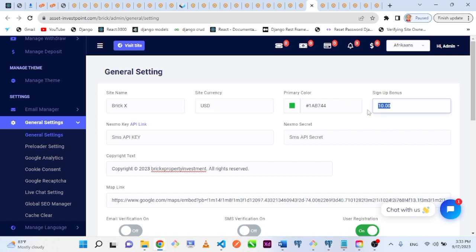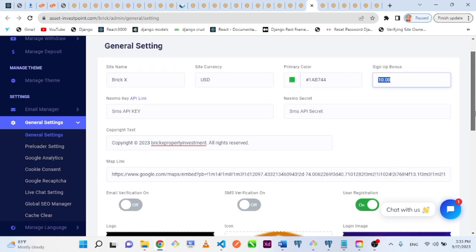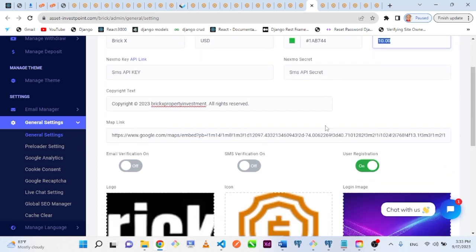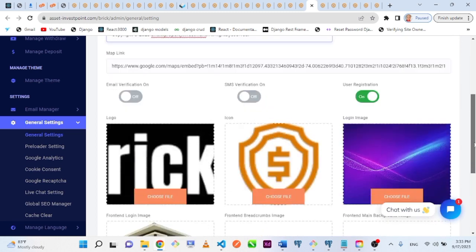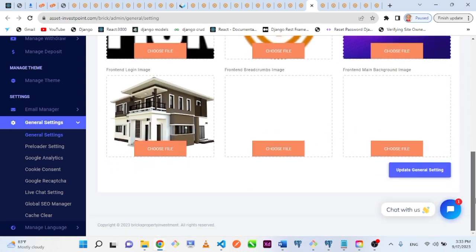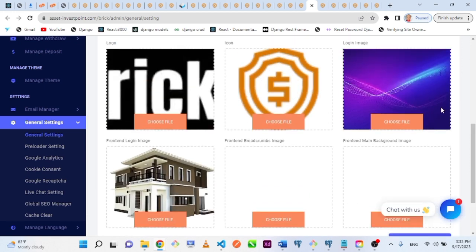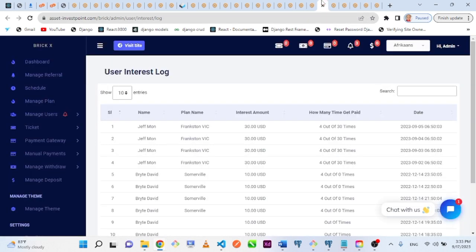If you want to give people a sign-up bonus, you can input it right here. If you don't want to give anybody a sign-up bonus, it is okay right there. Put your map link here, and for copyright, change the name to the name you want. Also, remember, if you want your users to register and receive SMS verification, you can do that. Inside registration, if you want your user to register, you can click on it. Verification request, if you want that as well, you can do that. So you can change all of the settings from the admin end. You have total control over that.